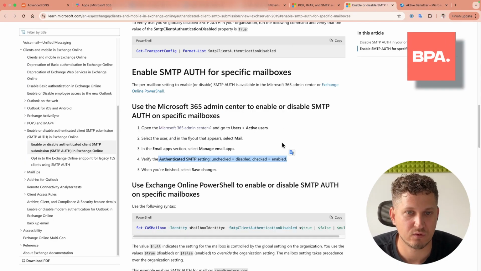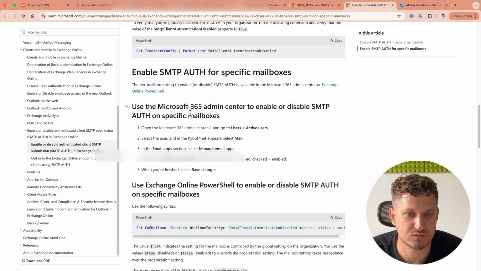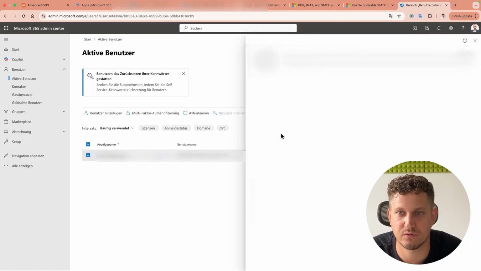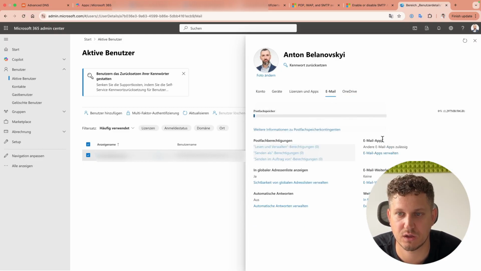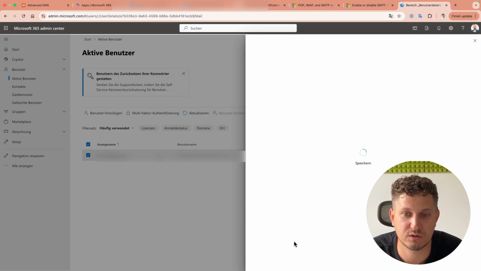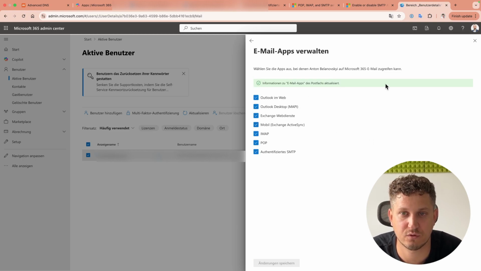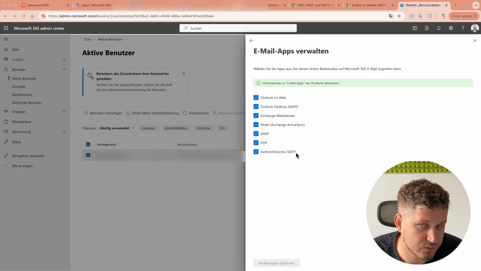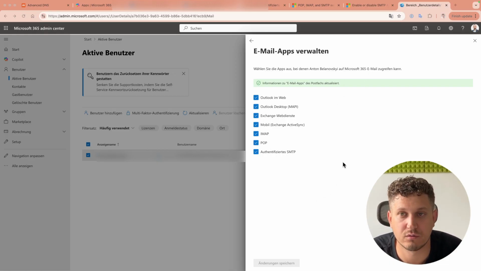Okay, so we follow the official documentation to enable SMTP settings. So we go to the admin center, find the user, open the user, go to email, configure email, and you see all of the checkboxes are there and only one is missing. So we enable it and save. Good. I will repeat the same for the rest of the mailboxes we set up. Alright, so now that authenticated SMTP is enabled for all 3 mailboxes, we are good to go with the warm-up.